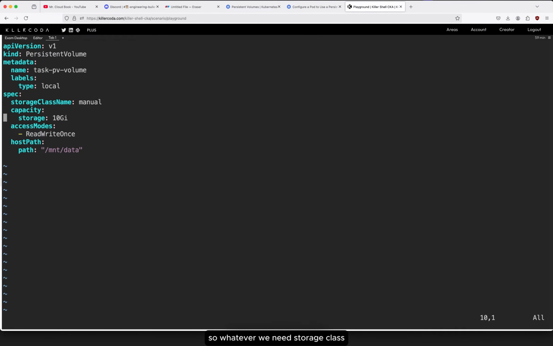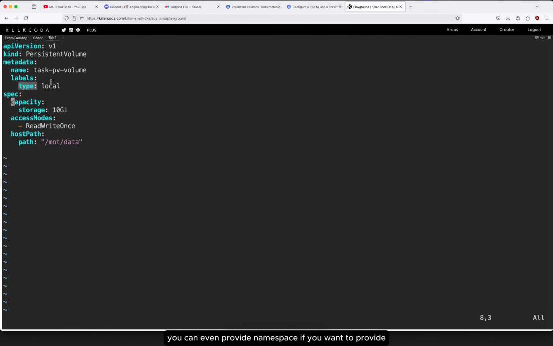So whatever we need, storage class we don't need it actually. So this is fine. Capacity, API version, everyone knows this. Kind, metadata, name for your PV, and these are all local. This is fine. Labels you don't even need to provide. Namespace, if you want to provide, you can provide namespace.